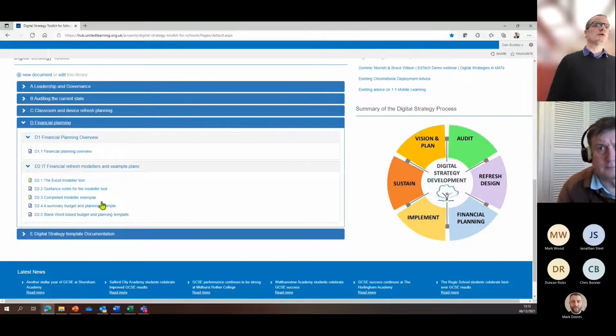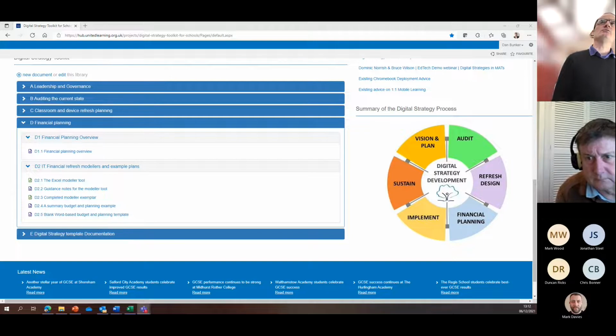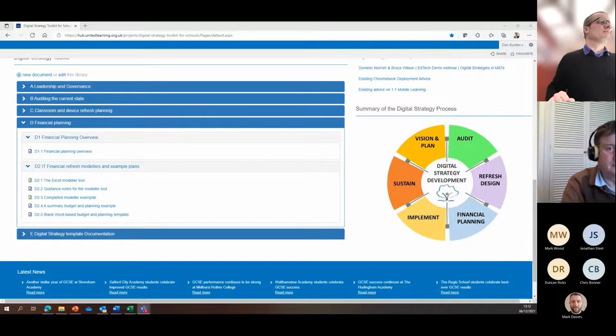That's a pretty good starting point. I think, as you naturally said, in an ideal world this would all follow sequentially, wouldn't it? So you'd work through sections A, B, and C, and get to the point where your digital strategy is worked up, and then financial plan it.